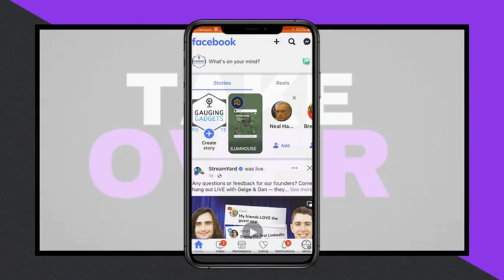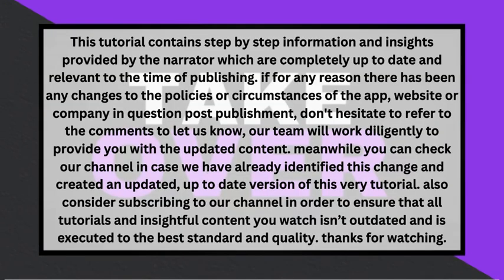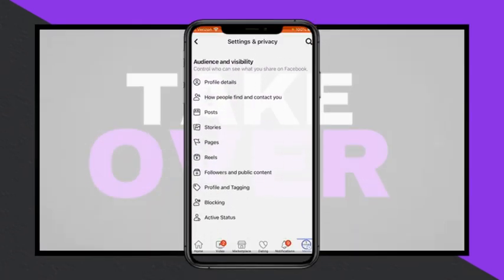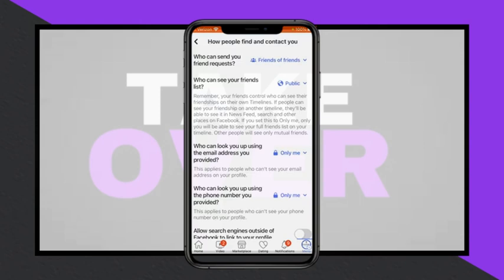To access the settings and privacy options, scroll down to the Audience and Visibility section. Then select How people find and contact you. In this section, you'll find the option to control who can see your friends list, which is the second item listed. Click on the drop-down menu next to this option to choose who can view your friends list.